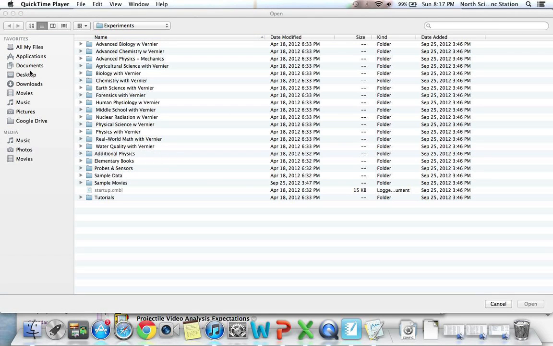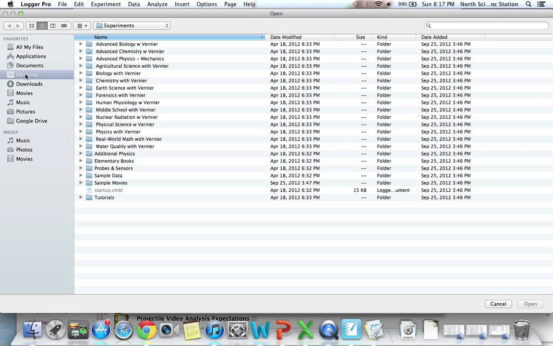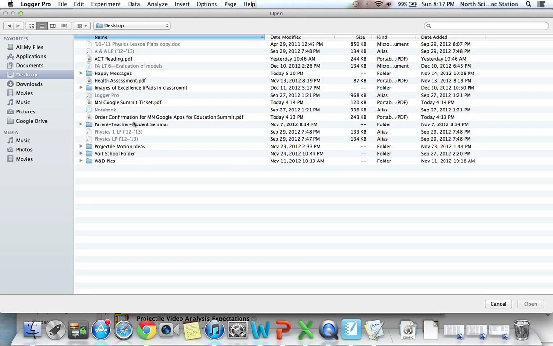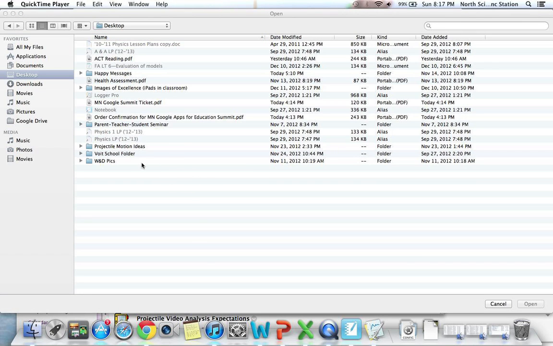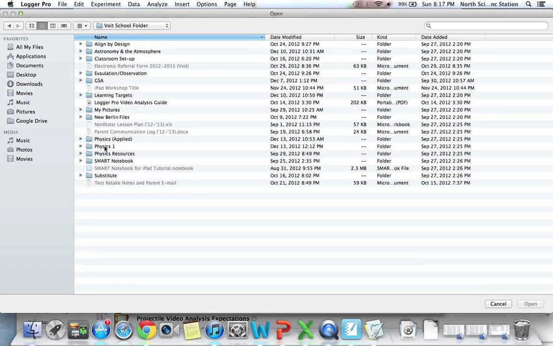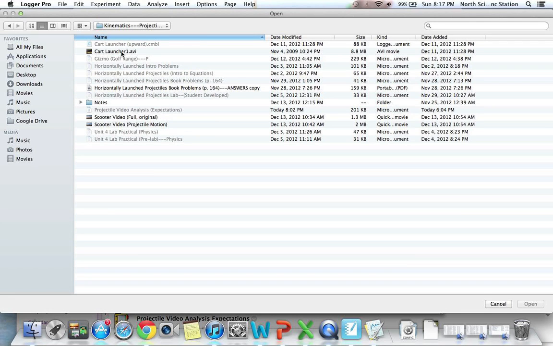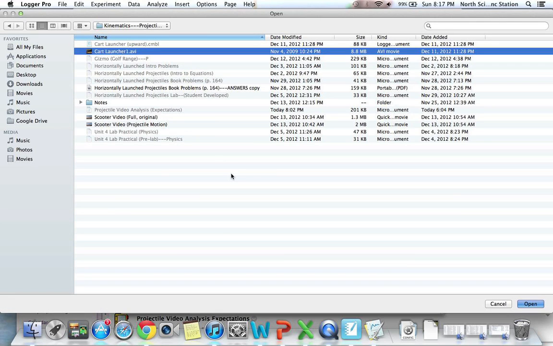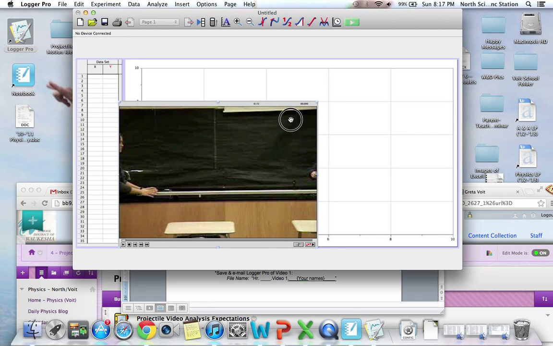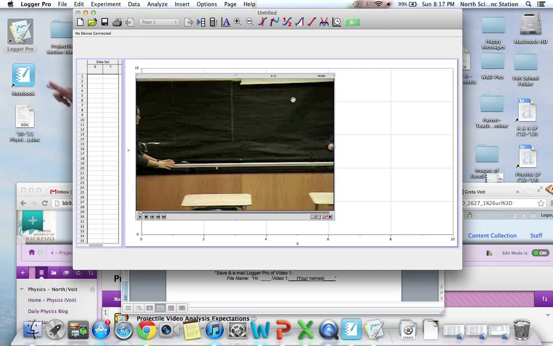Once you insert your movie, you're going to go to your H drive. So yours is going to look a little different than this. Go to your H drive, and then what I'd like you to do is find that file, the first file. So I'm going to bring in my cart launcher video. And you can see it right away. It pops up in the videos in here. If you hit play, you're going to see the whole video.